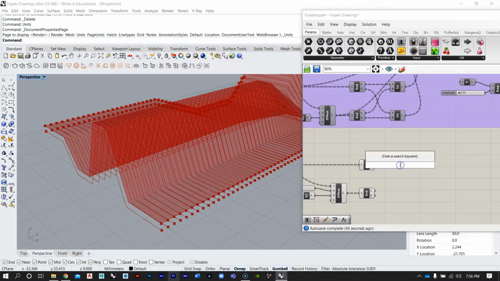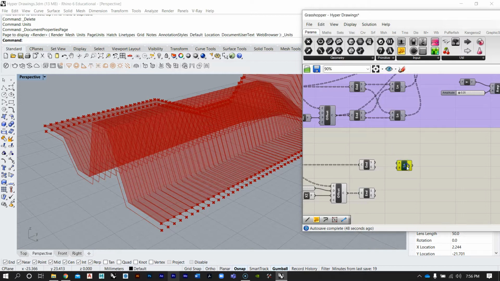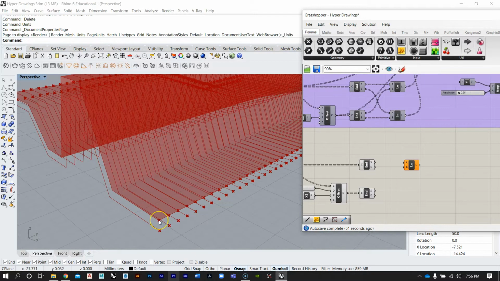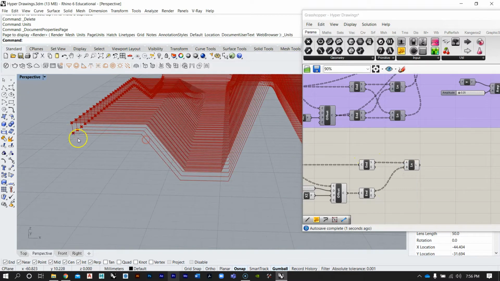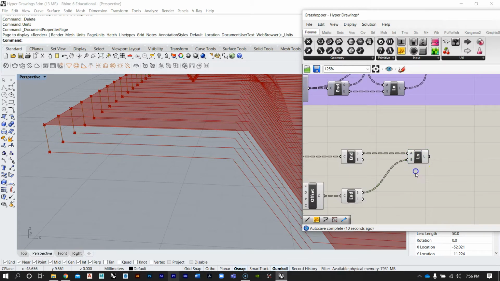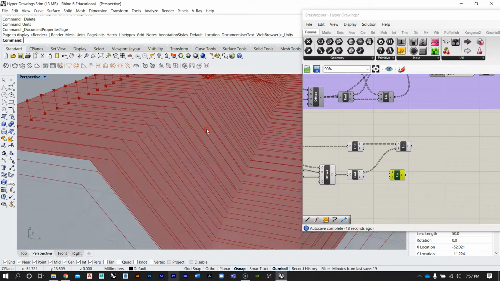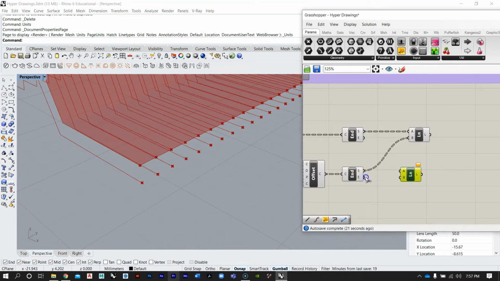So what we're going to do is type line, and you want to get this create a line between 2 points. So we're going to go from the start point of our top curve to the start point of our bottom curve. So start point to start point. That's actually going to be this one over here. So you notice I just created that little vertical line. Then we're going to do the same thing. Let's type line, grab our create a line between 2 points. And this time for the other side, we're going to go from endpoint to endpoint.